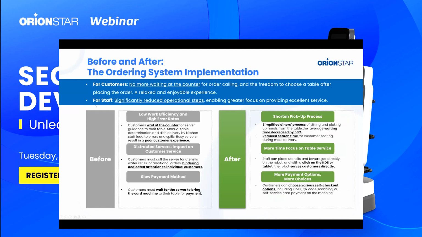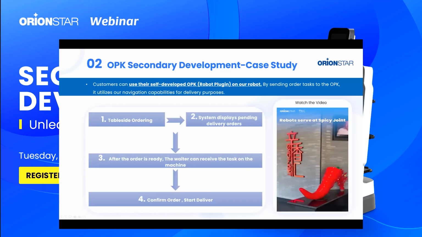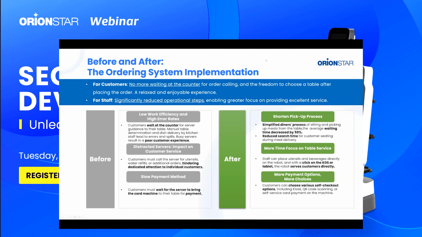Here is a quick before and after using the complicated restaurant dining solution developed through our secondary development platform. Before, we have people experiencing low work efficiency and high error rates. The servers might be distracted, and it has an impact on customer service. They also run into problems with receiving payment.